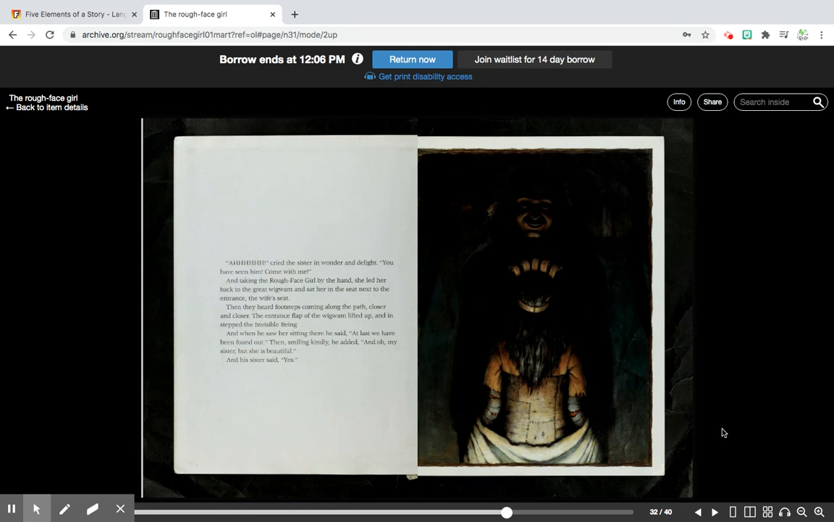sat her in the seat next to the entrance, and the wife's seat. Then she heard footsteps coming along the path closer and closer, and the entrance flap of the wigwam lifted up, and in steps the invisible being. And when he saw her sitting there, he said, "At last we have been found out." Then smiling kindly he added, "Oh, my sister, but she is so beautiful." And his sister said yes.